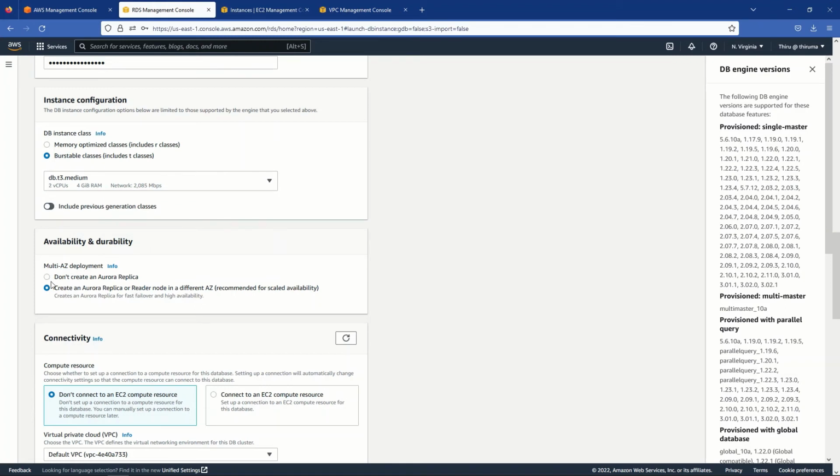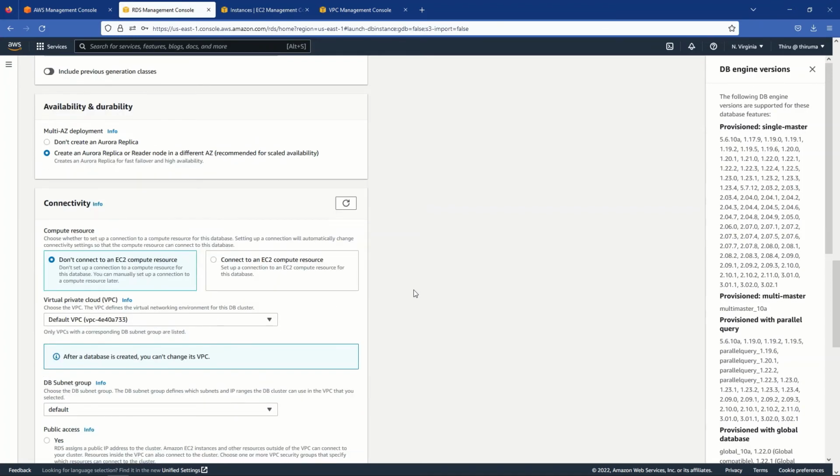And on availability zone, it says multi-AZ deployment. There are two options. One is to not create an Aurora replica, and one is to create a reader in a different AZ. But in our architecture, if you remember, we are creating a multi-AZ deployment, and we have a writer instance in one availability zone, and the read replica in the other availability zone. And we have a DB subnet group also created on two availability zones. So I'm going to select the option to create an Aurora replica or reader node in a different AZ. That's perfectly fine.